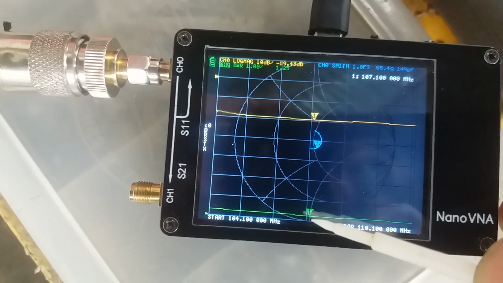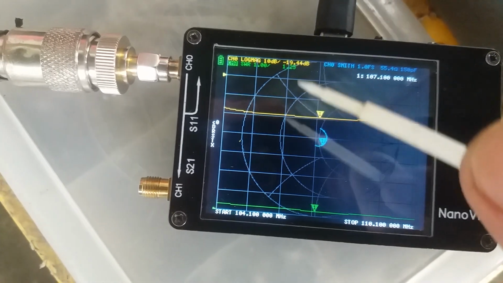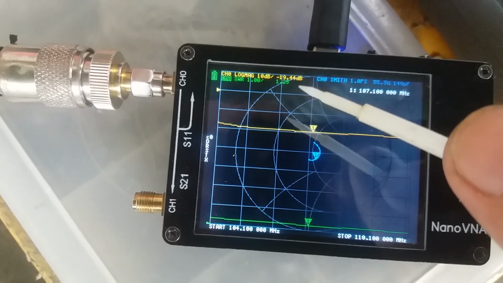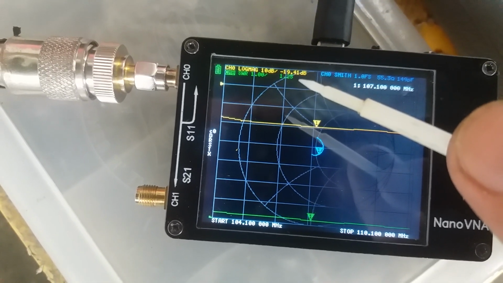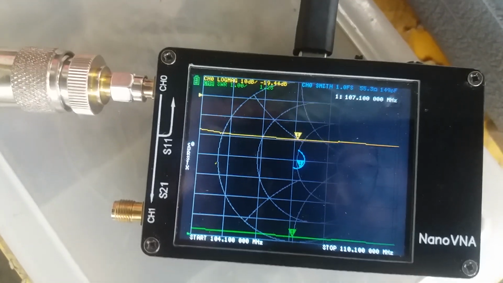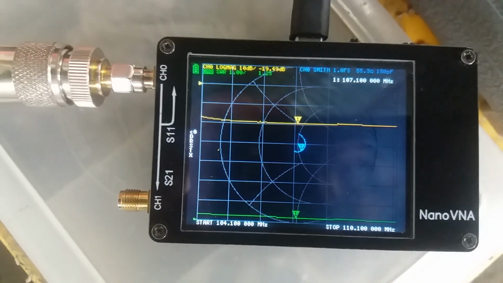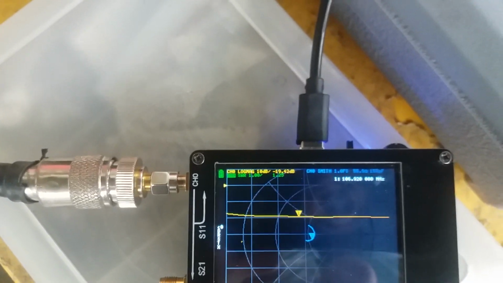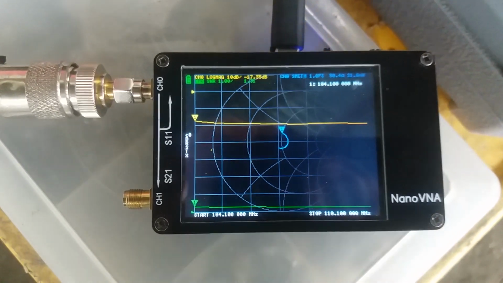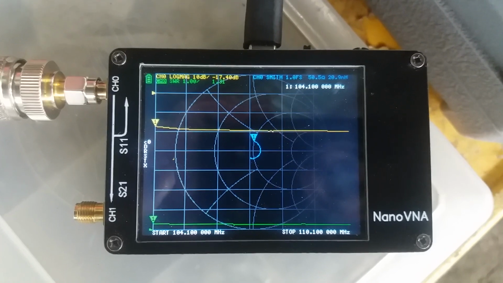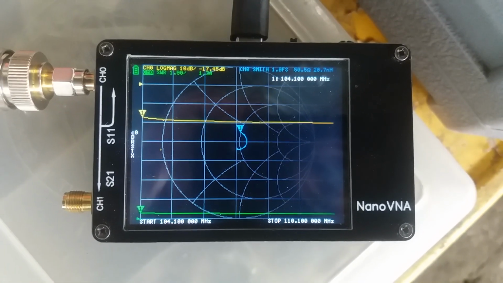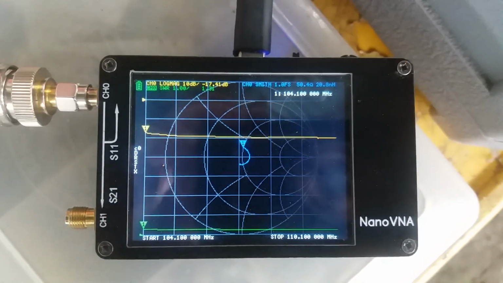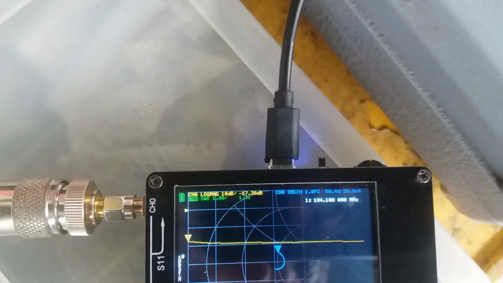It's 1.25 SWR at minus 19.44 dB antenna reflection coefficient. So let's move the cursor to the end of the band. The frequency response at the bottom of the curve is 1.31. So let's check the upper frequency.